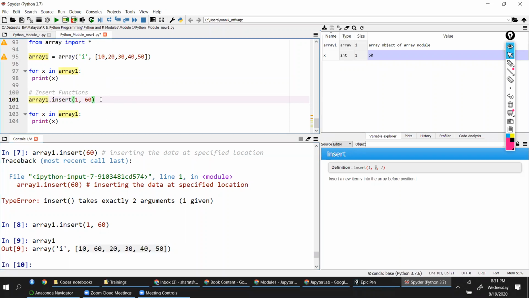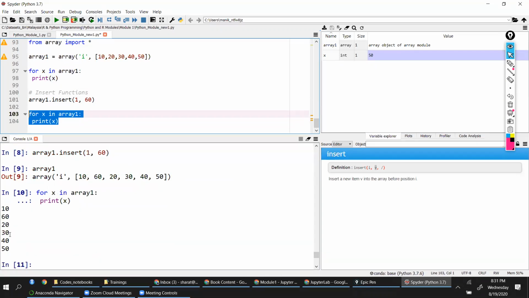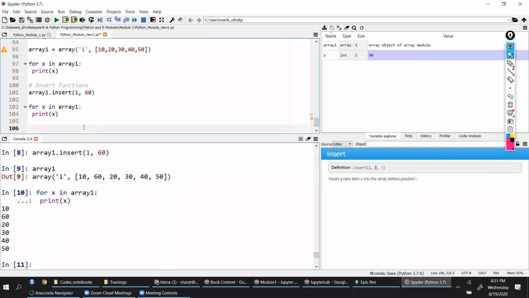Right? So that's your insert function. You can change this. You can put that index at any position of your data, and it will insert the value at that particular point. If you execute this, it will print that value as 10, 60, 20, 40, 30. This is the insert function.